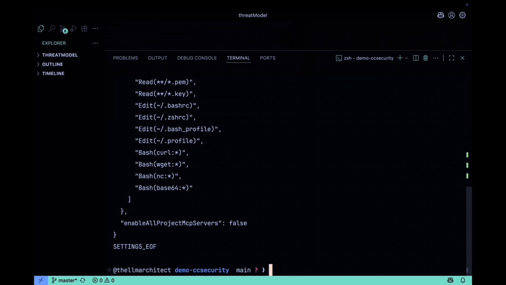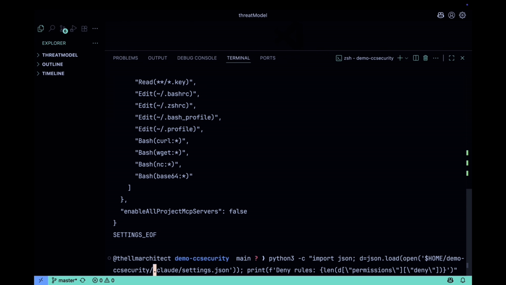Now here's the thing nobody talks about, and I need to be honest with you here. These deny rules, specifically the read and write ones, have known enforcement issues. There are open GitHub issues about these. People are reporting that Claude Code reads denied files anyway. The bash deny rules work more reliably, but the file access ones, I wouldn't bet my secrets on them. And that's exactly why defense in depth matters.